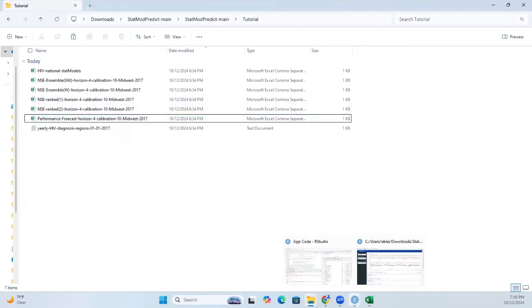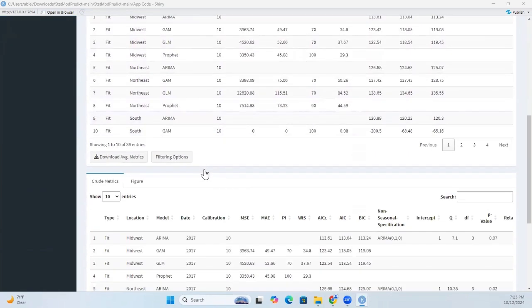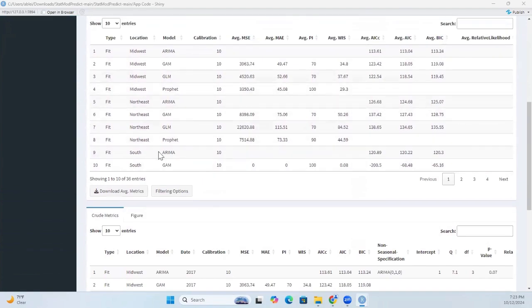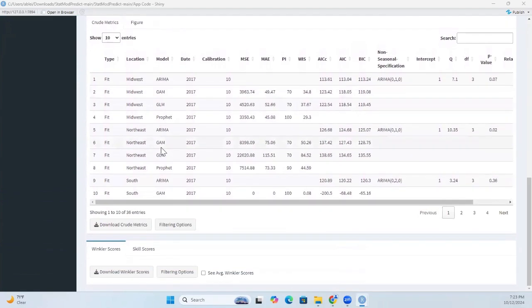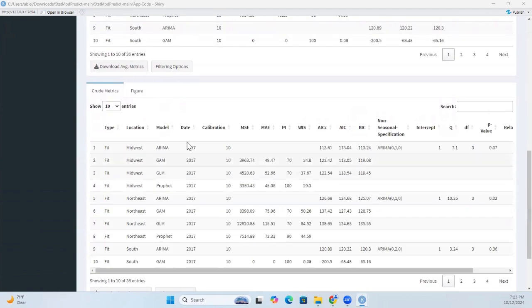As with every other file you read into the dashboard. Finally, what we can do is load our performance metrics by clicking browse, finding our folder, letting the dashboard load, and then we do get quite a bit of output as well, which is similar to what we were looking at before on the model metrics page. I'm not going to go over this in too much detail, but I just want to let you know you get this as well.